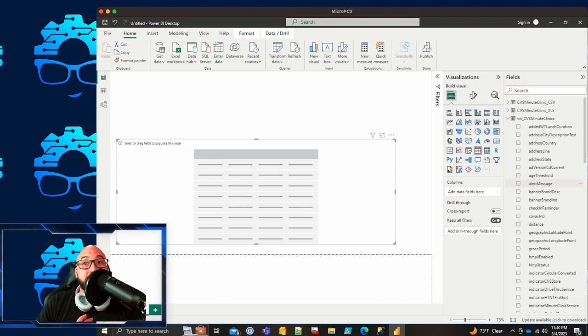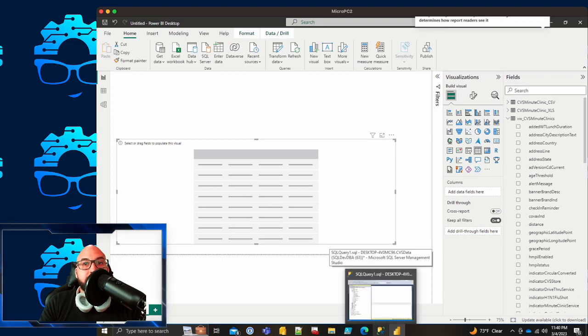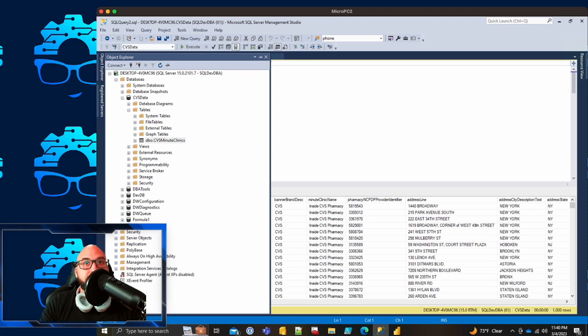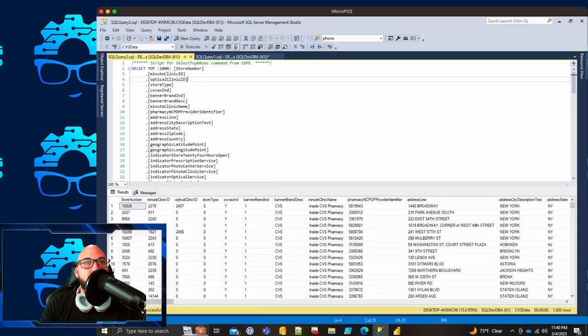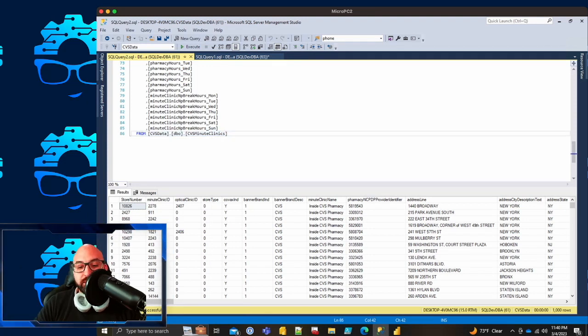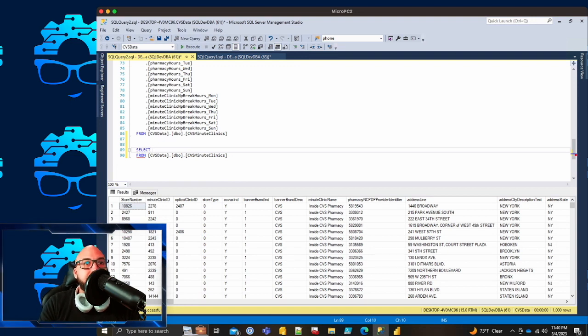So the first things I want to do is establish things like our ID, right? What I can do is I can actually do that in SQL Server as well. So if I go back to SQL Server, I can just query how many unique IDs there are versus how many unique records there are. So I'm going to go ahead and open the table back up with the top 1,000 records. And I'm going to go in SQL Server and I'm going to ask it, give me the unique values for store number and the unique values for Minute Clinic ID.